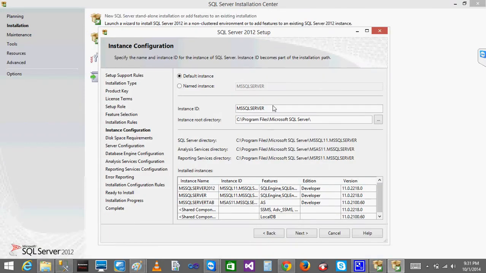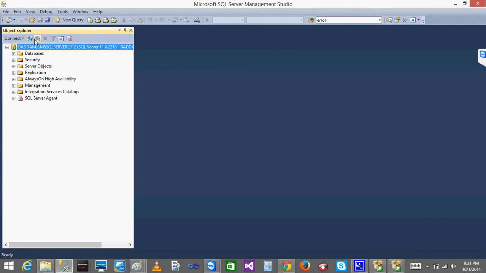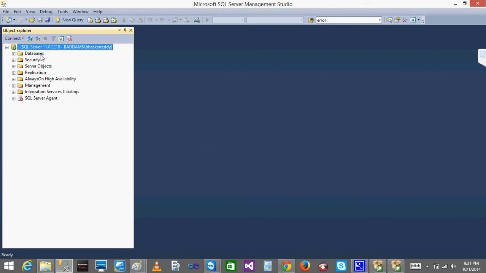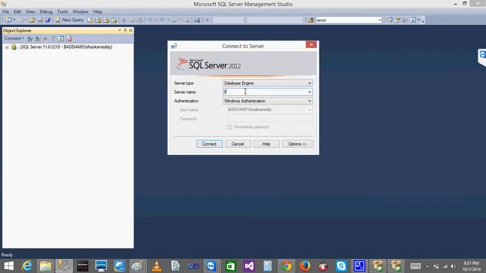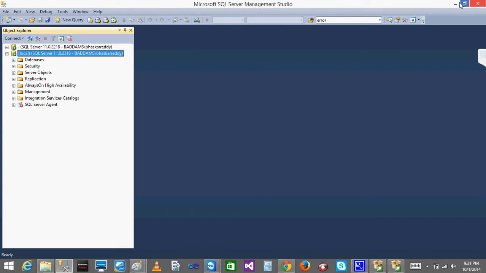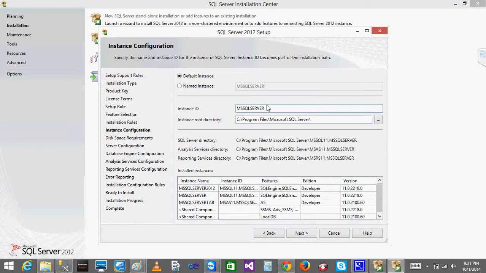The same way here, when I disconnect and connect again, it will not connect to MS SQL Server. It connects to a different server, because if you give the default instance, you can connect directly by using a dot or by typing local in brackets. Using either, you can connect to the server. It's your wish: you can give the default instance or your own name, whatever name you want.